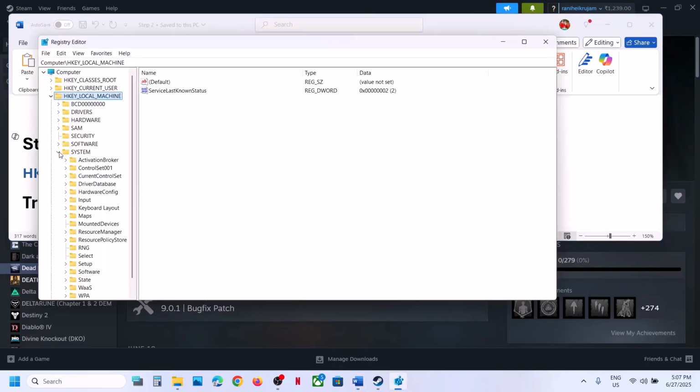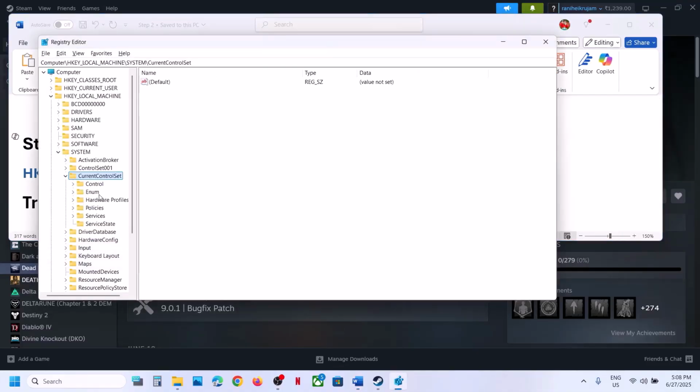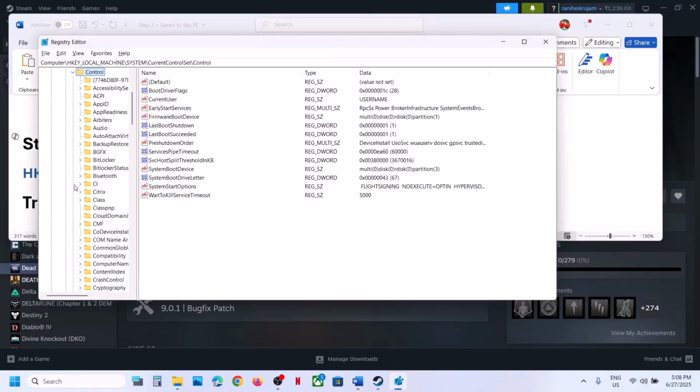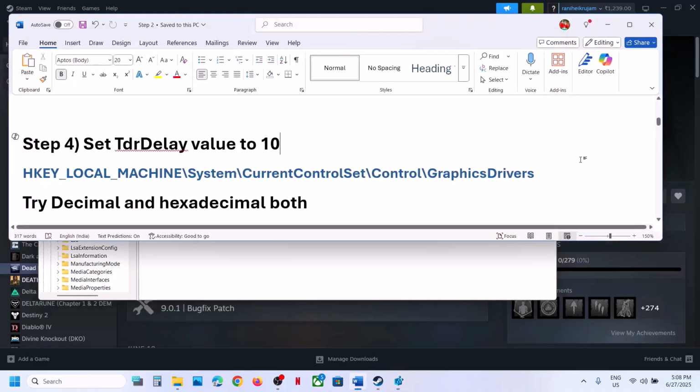So system CurrentControlSet and then control, graphics driver, control expand it and then find graphics driver in the list. So here you can see graphics driver, select graphics driver and on the right hand side, find this entry, that is TdrDelay.